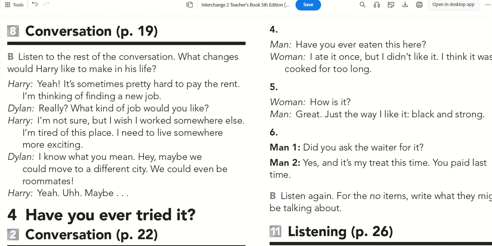I need to live somewhere more exciting. من نیاز دارم زندگی کنم جایی که هیجان بیشتری داره. I need to live somewhere more exciting. I'm not sure, but I wish I worked somewhere else. I'm tired of this place. I need to live somewhere more exciting.